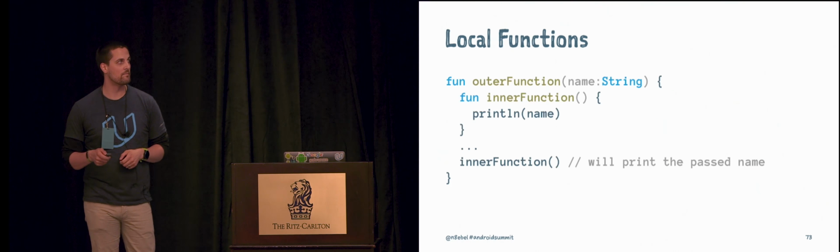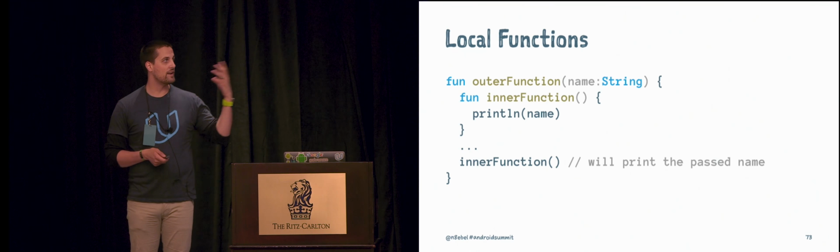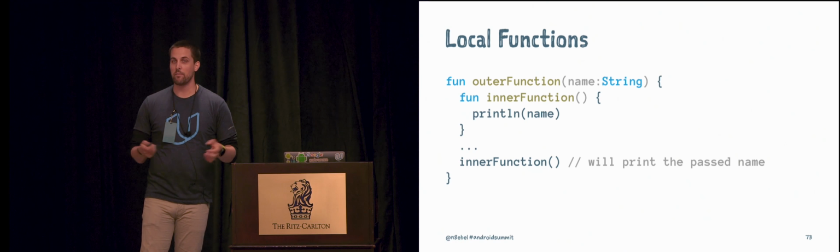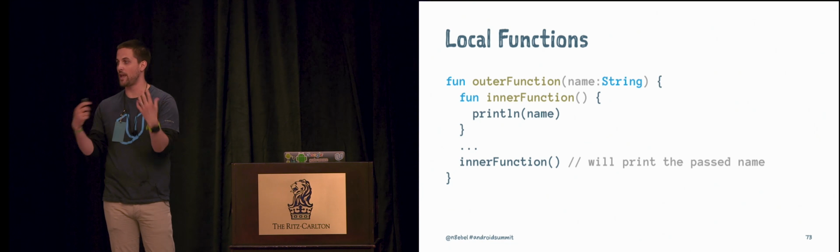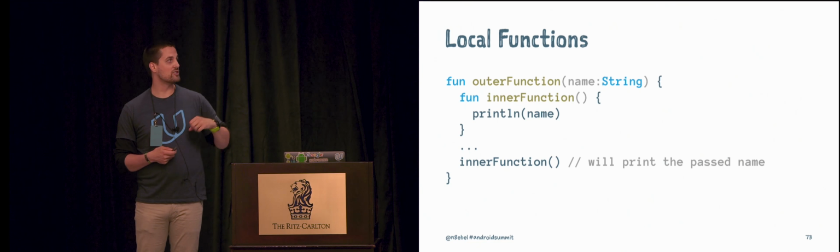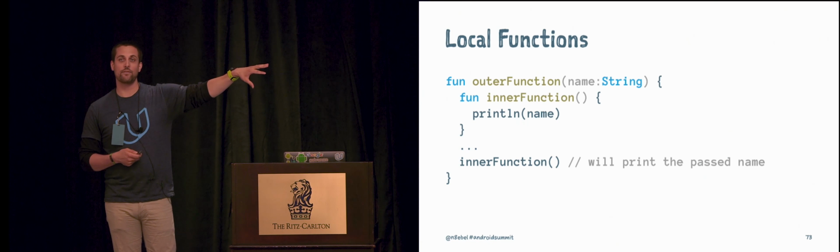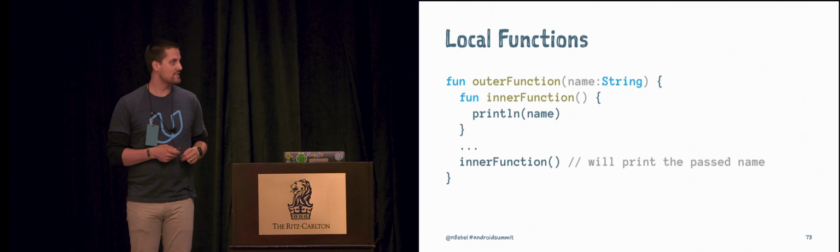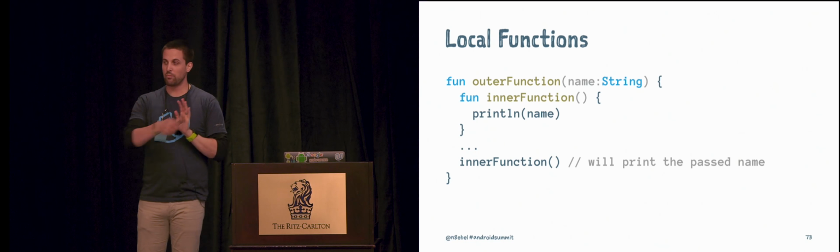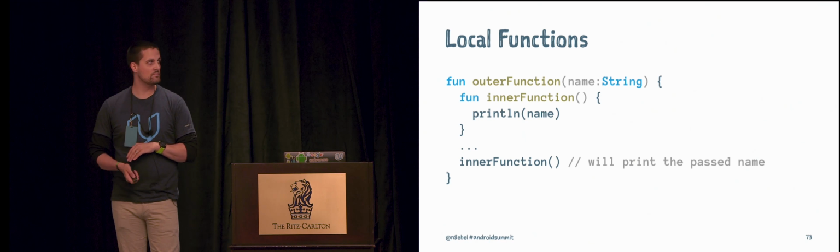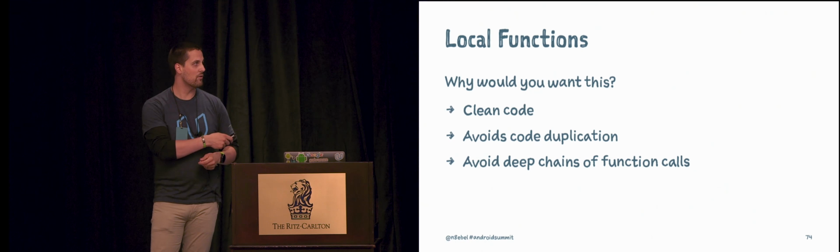So this is what it looks like. We have outer function. We take an argument name. We then define inner function to print name. Because it has access to the same variables of the outer function, we don't have to pass that into inner function. It just has that reference, and when we call inner function, it'll print out that passed name. So this is a very simple example.